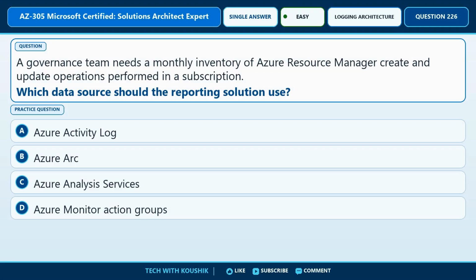Question number 226. A governance team needs a monthly inventory of Azure Resource Manager create and update operations performed in a subscription. Which data source should the reporting solution use? Option A, Azure Activity Log. Option B, Azure Arc. Option C, Azure Analysis Services. Option D, Azure Monitor Action Groups.